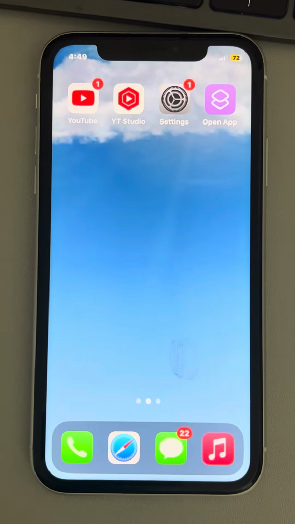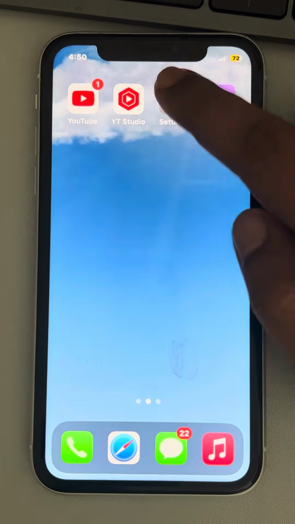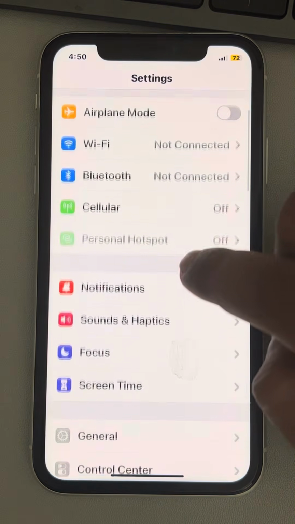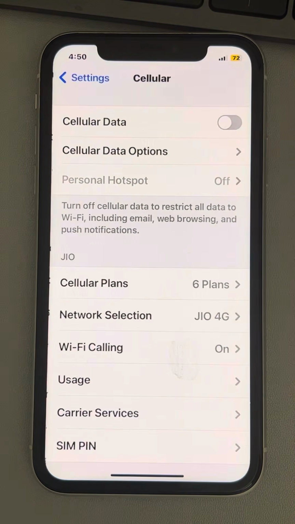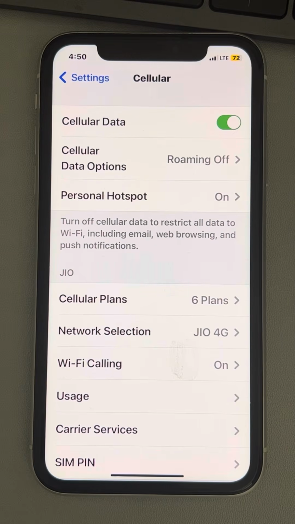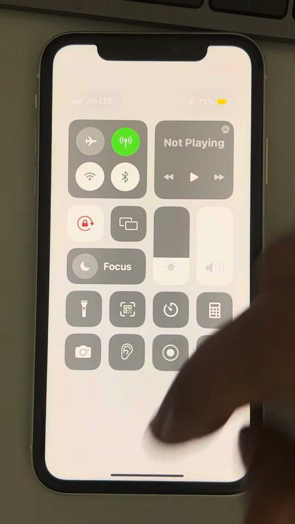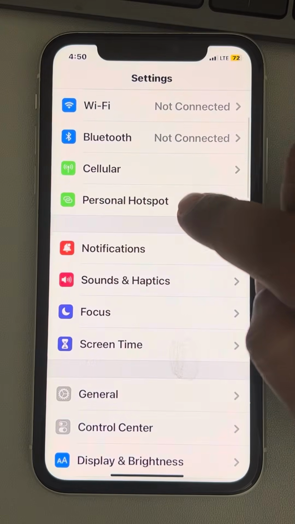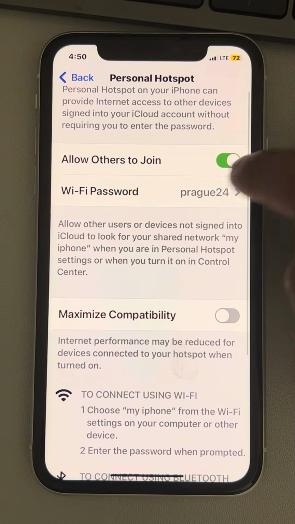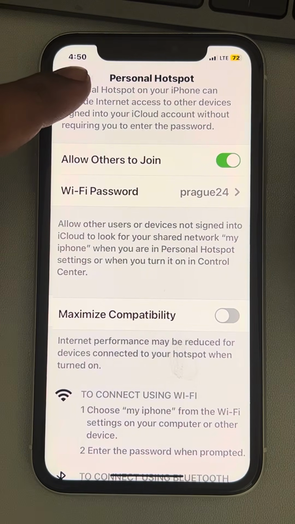So if personal hotspot is missing from your iPhone, how to fix this? What you have to do is go to settings, go to cellular, tap on it, and make sure the cellular data option is turned on. Okay, and then just go back and tap on personal hotspot and turn it on. Okay, so this is one of the ways.